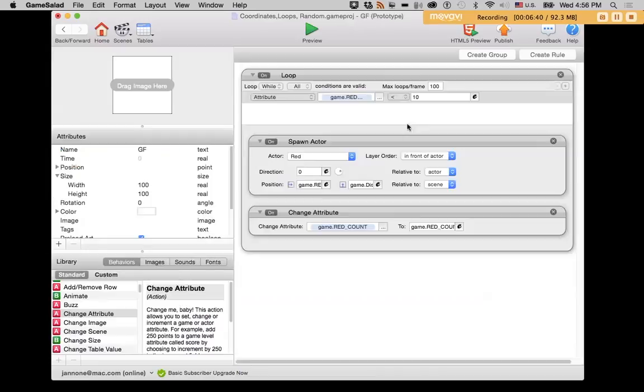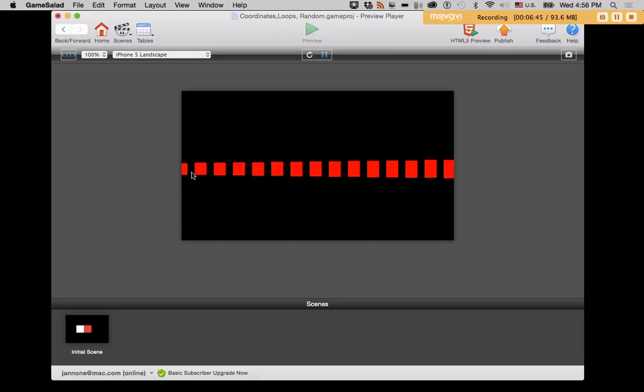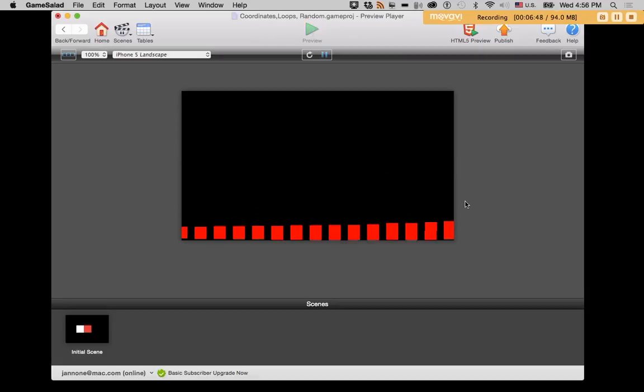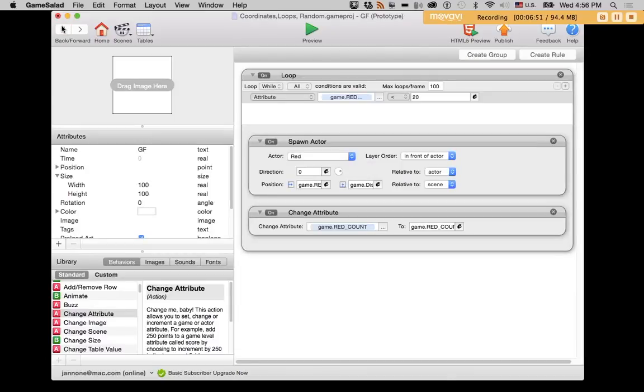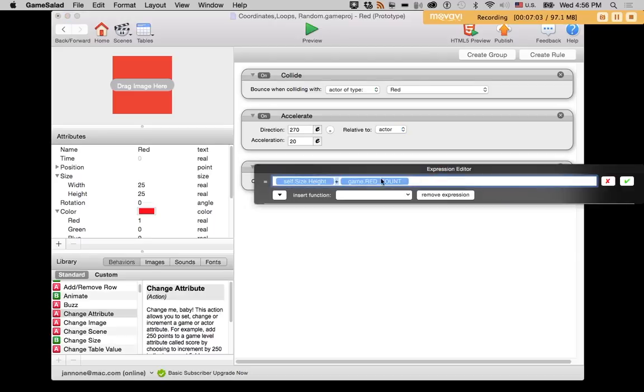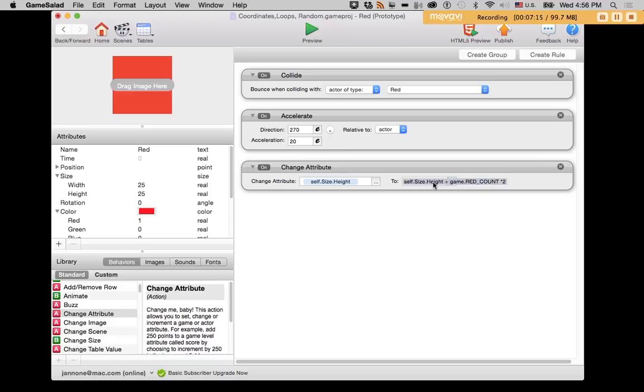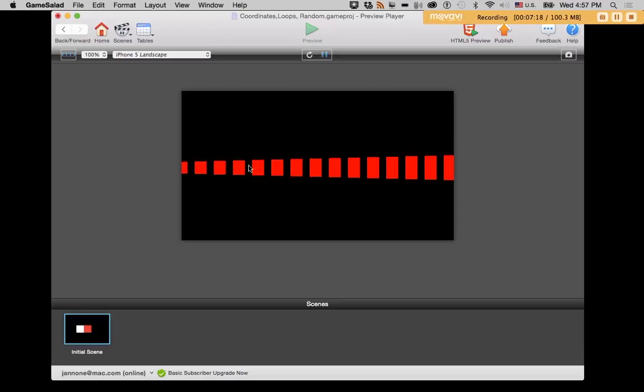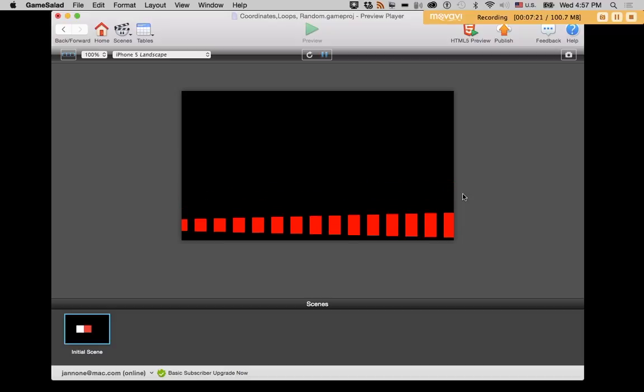And let's make the count a little bit higher. Let's make 20 of these so we can see the effect. Each one's a little bit taller. If I want to exaggerate this effect, I can say inside my red actor, set your height to your current height plus the red count times 2, and that's going to add twice the red actor count to the current height of each actor, and you can see each bar is getting visibly taller.